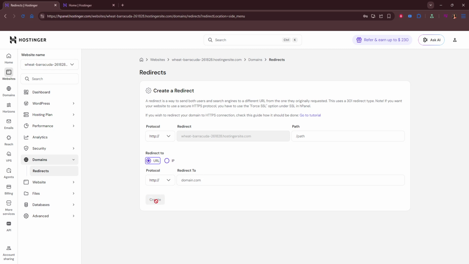Finally, test your setup. Open the domain in a fresh browser tab or an incognito window to bypass cached results. Try both the root domain and any paths you redirected, and check with and without www if it applies. Some changes can take a few minutes to take effect, so be patient if it doesn't work instantly.